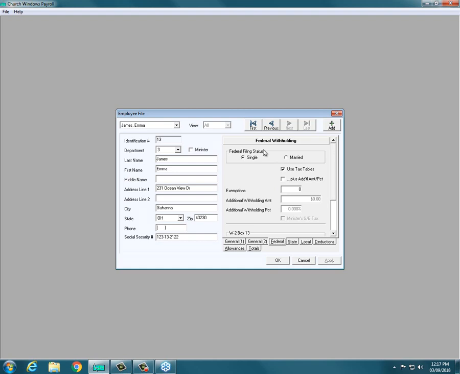Here is where, typically based on information taken or entered directly from the employee's W-4, what is their federal filing status, single or married. It's generally going to put that same status on your state tab if state taxes are withheld. Also, it's going to default to withholding federal taxes based on the federal tax tables. There is also a plus additional amount or percent, so if the employee specifies that they'd like you to withhold an additional amount or percent above and beyond what the federal tax tables withhold, you may certainly do so.